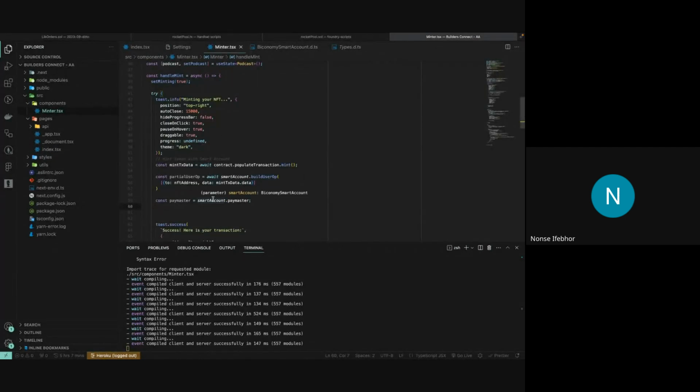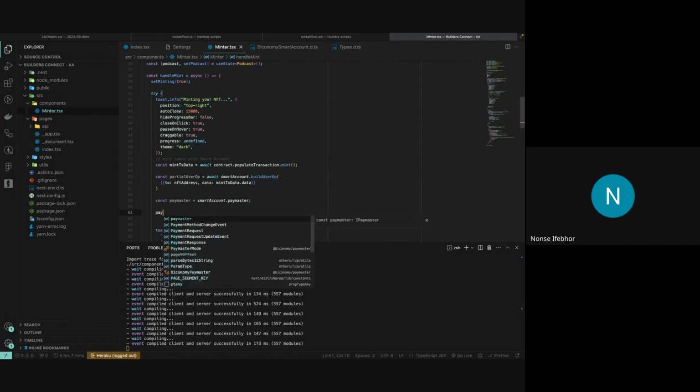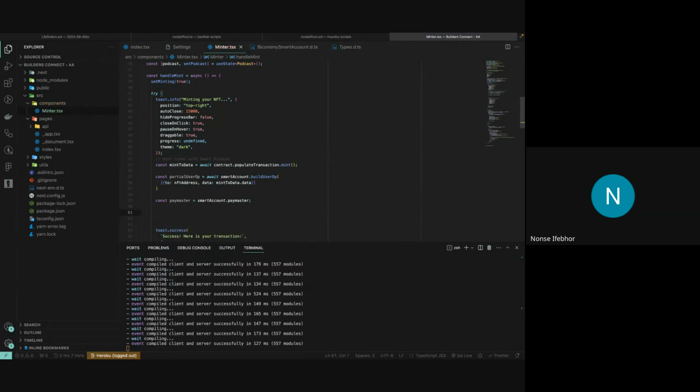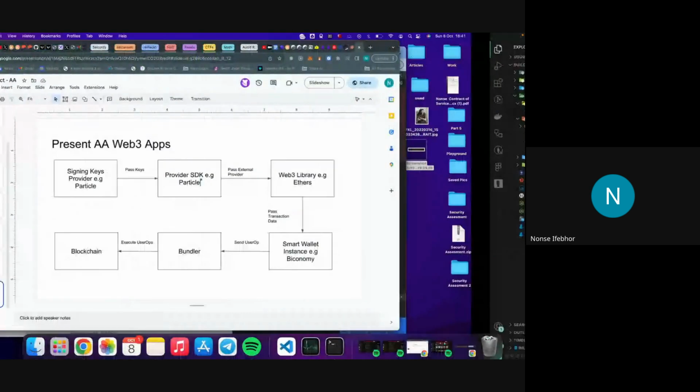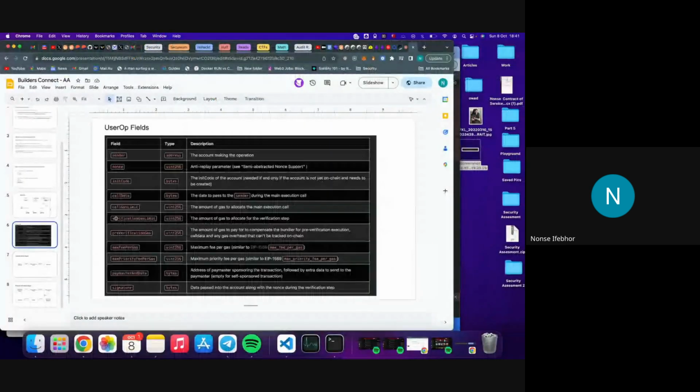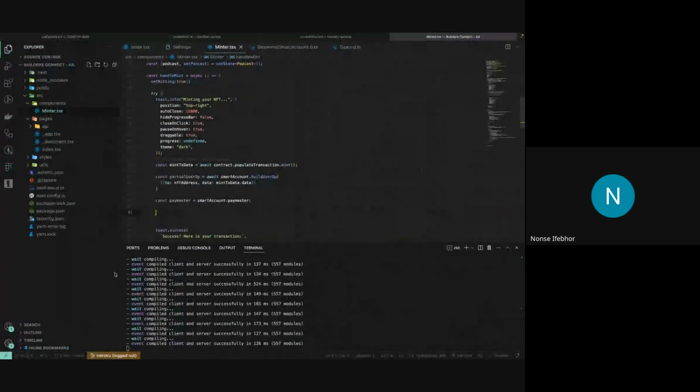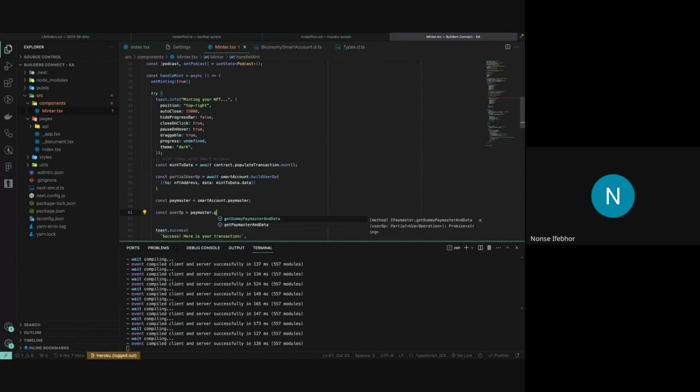So for the paymaster, this is the paymaster. We also have to get this field in the user op called paymasterAndData. You see it? It's here, paymasterAndData. This is the field in the user op. We have to fill it to show that the transaction is being sponsored, right? So basically, I think userOp equals paymaster.getPaymasterAndData.